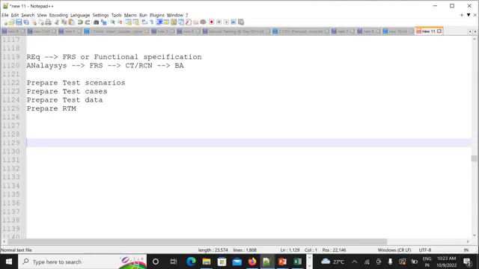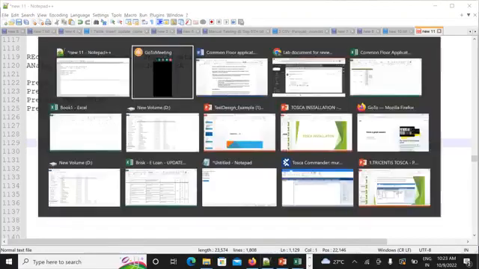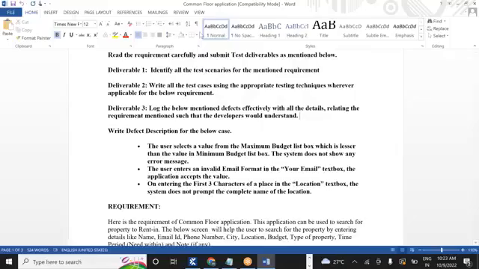Now see here, I have a requirement. See this requirement. For this requirement, what you need to do: first, identify all the test scenarios for the below requirement. After writing the test scenarios, you need to write test cases for the requirement. After writing the test cases, after execution, you need to log the defects. So you are going to execute the test cases on the application and log the defects.